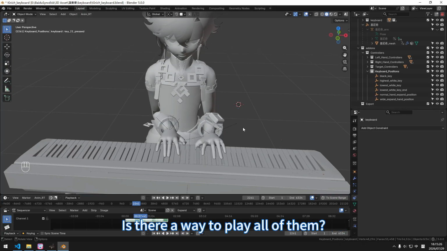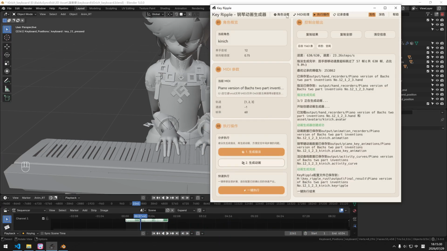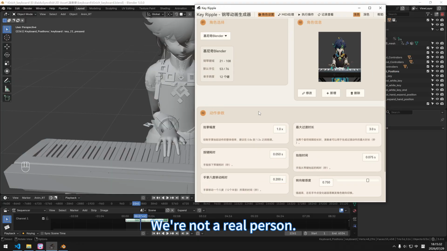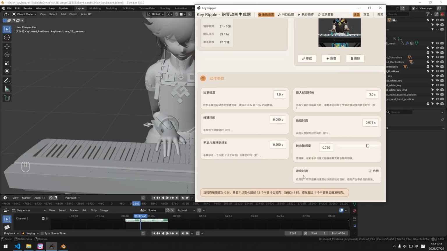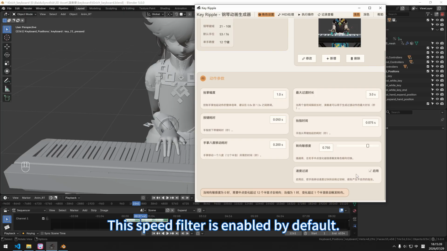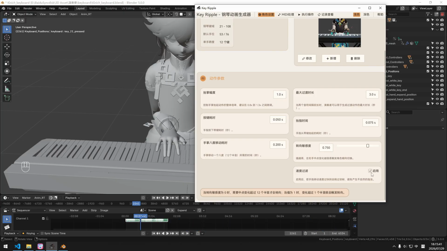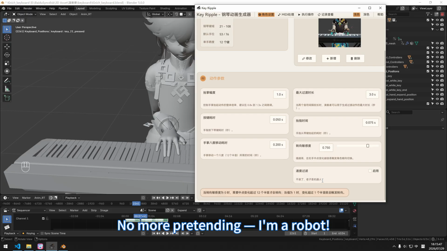Is there a way to play all of them? Of course there is. This is a robot. A piano puppet. We're not a real person. So go to the character settings. Scroll down here. See that this speed filter is enabled by default. It's like a limiter. Let's turn it off now. See? No more pretending I'm a robot.